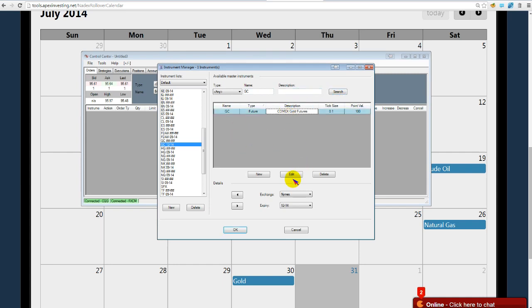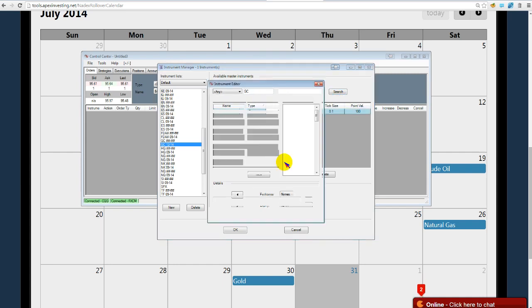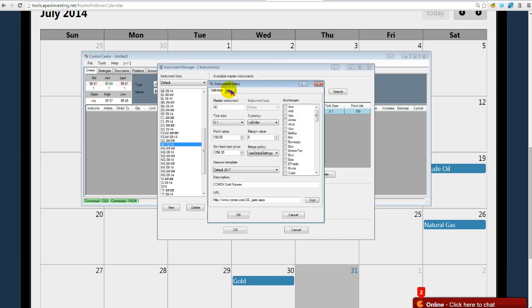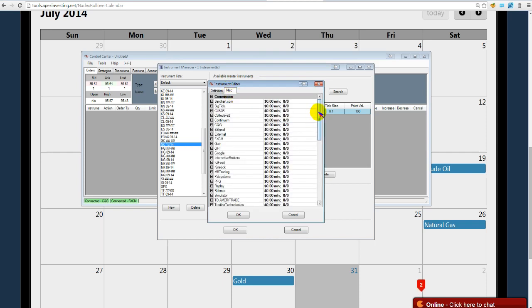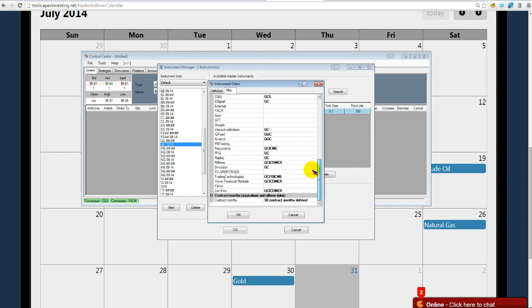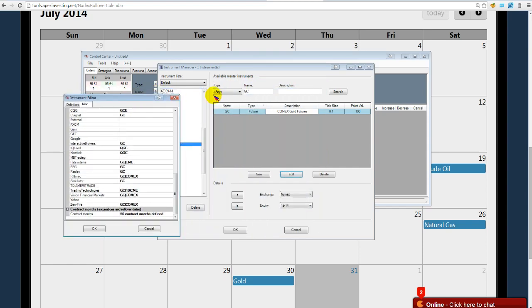Now, under GC, hit edit, and then go to miscellaneous. Scroll to the bottom. So again, we just GC, search, edit, miscellaneous tab, scroll down. And now click on these little ellipses right here at the very bottom where it says, contract months defined.